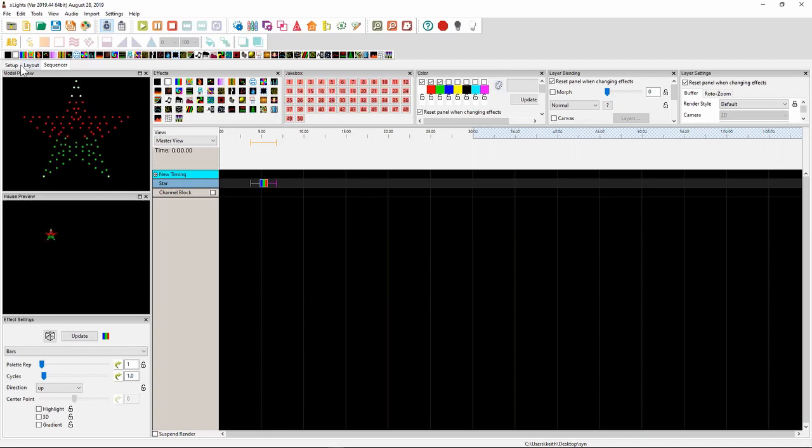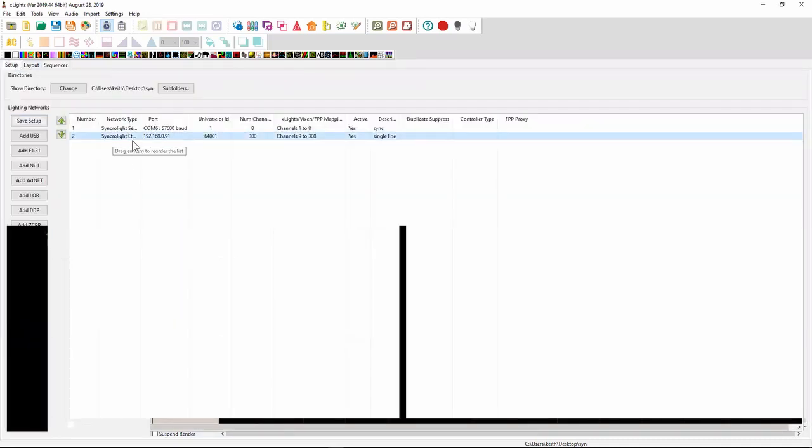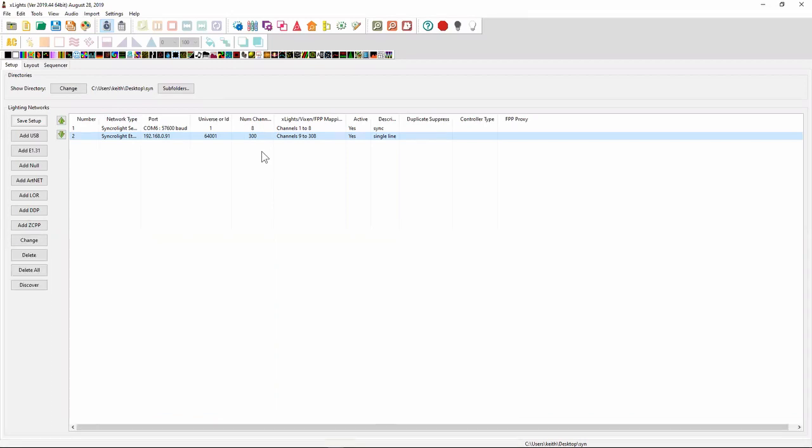To add your other ports, you would, of course, come back here and add more of these Syncrolight Ethernets, one for each output port on your controller. Please don't add multiple with the same port. That's clearly not going to work and will introduce probably flashing as it tries to process the data for two different props on the same port, and obviously it will look very crazy.